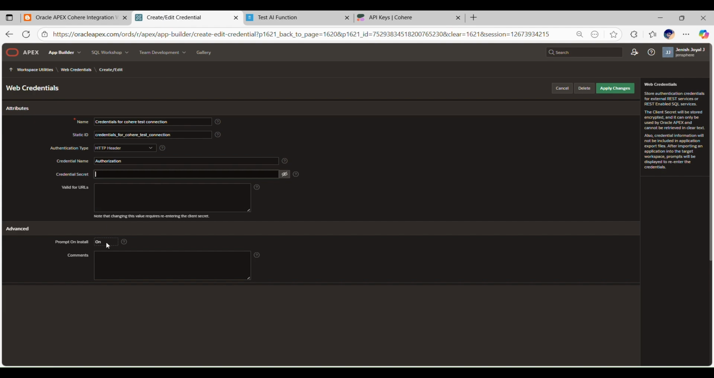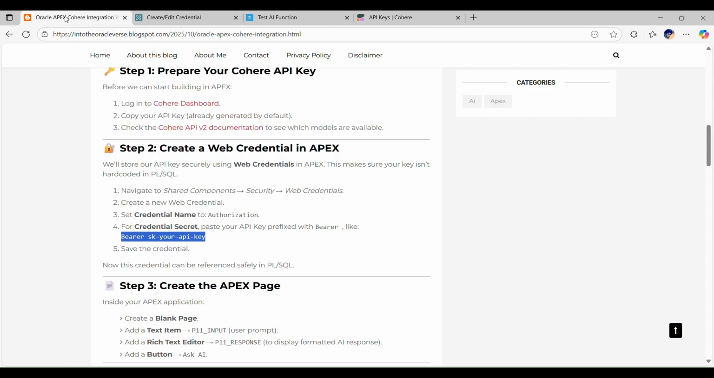Once we provide that, we can provide a list of URLs to which this applies. For example, here this applies for B1, B2, and other endpoints. So I can provide a list of endpoints. If I don't provide it, it would be applicable for all. This provides an additional layer of security so that this particular credential secret can only be used for these endpoints that we mentioned here. I have already saved it. So now I have created a web credential where I have securely stored my API key so that it is not hard coded in any of the code.